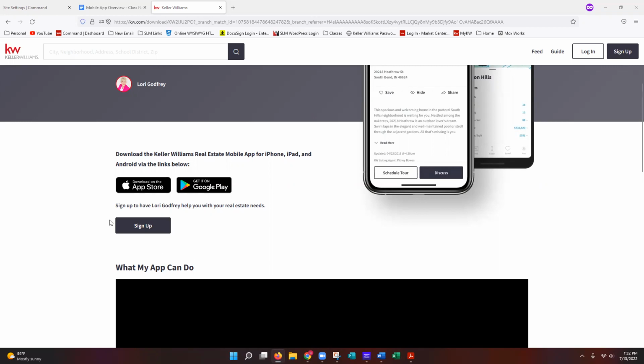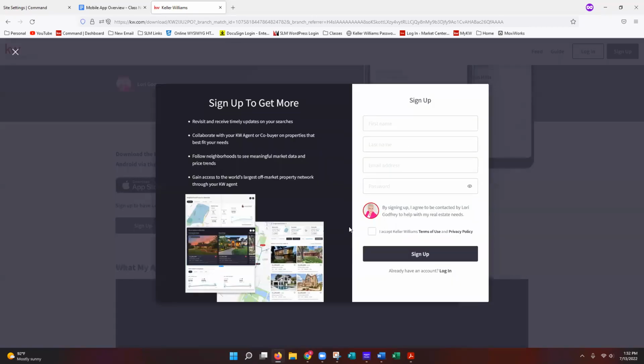In regards to this platform specifically, if you haven't signed up, you can go ahead and do it now. I'm going to log in with my existing consumer login so you can see what it will look like. So I'm going to go ahead and do sign up. You'll see here it gives you a quick preview as to what you're going to be signing up for, what it's going to allow you to do as a consumer. And then it just requires your first name, last name, email address, and a password. It's also letting them know that by signing up, they agree to be contacted by Lori to help with real estate needs. Once you go through and sign up, you should be seeing your own agent name, accept, and then sign up. This is just going to create a consumer login.